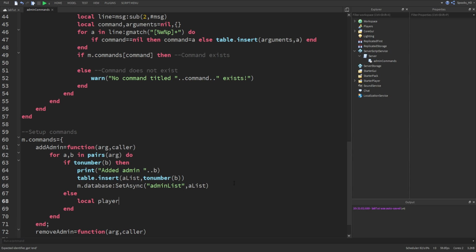Else local player is equal to our local player, we want to go ahead and get their user ID from their name, right? So what we're going to go ahead and do is local user ID is equal to game.Players GetUserIdFromNameAsync, and that should be capital N, right? So basically we're going to go ahead and give them b because we want to get the user ID even if they're not in the server.